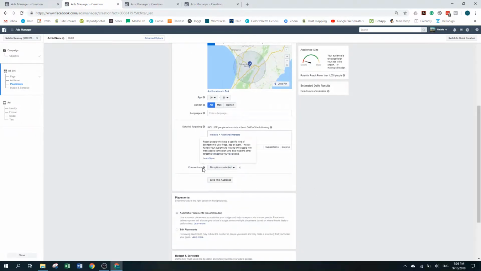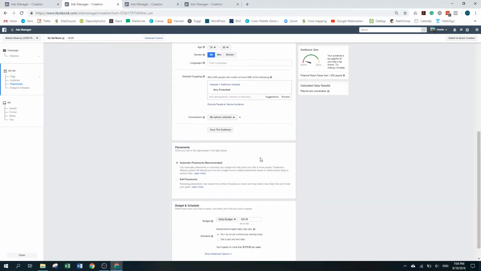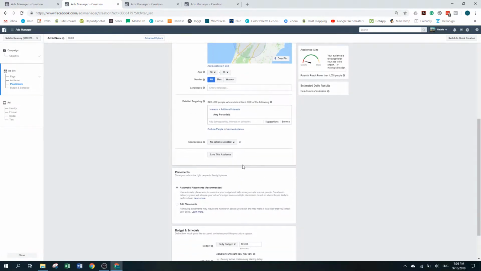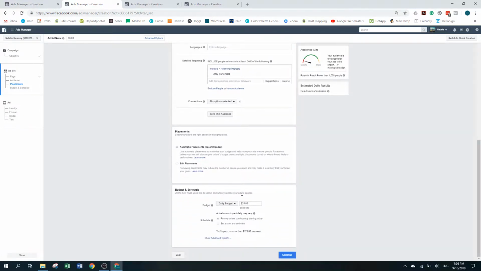And connections, yeah, this might be a connection to a page, app, or event. This is to narrow your audience, and you've probably already had to have had engagement with those people. So I'm just going to leave that now. And that's where you can save this audience. So it saves me from having to submit all of this information if I just click save audience for a later date. Now budget, let's go here.